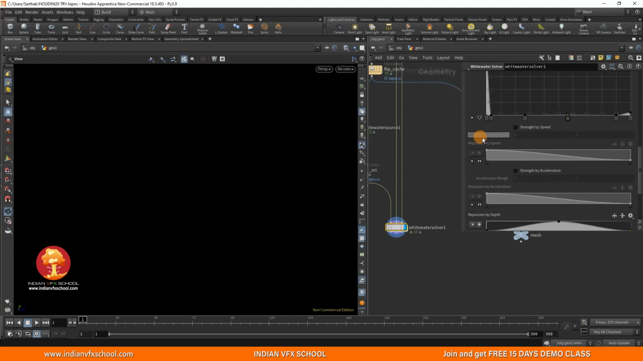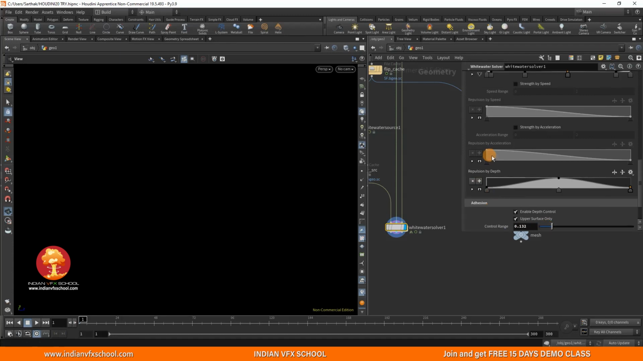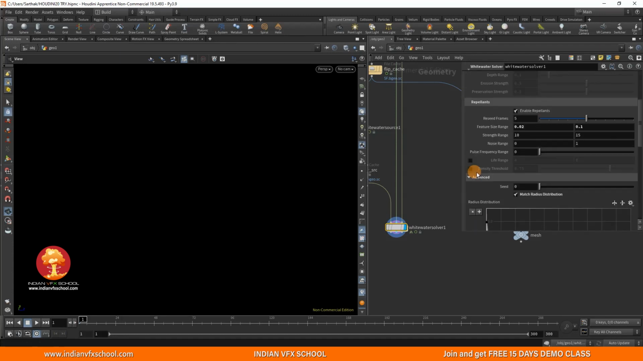Okay, and I think the rest everything is fine. And yeah, in this control range, I'll just put it to like 0.1. What it does is it snaps the white water particle to the flip particle. So if you have this very high, they're just going to get snapped to the white water and flip particles, and we might get some flickering. So a value of 0.1 to 0.2 is completely fine. Don't decrease it too much, otherwise they won't follow the movement of your flip particles. Okay, and I think that is fine.